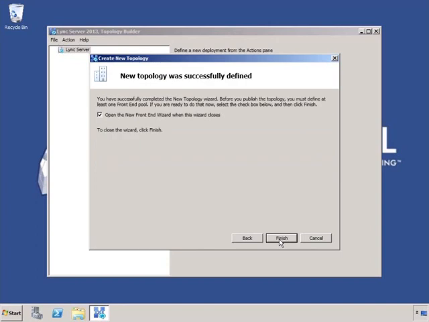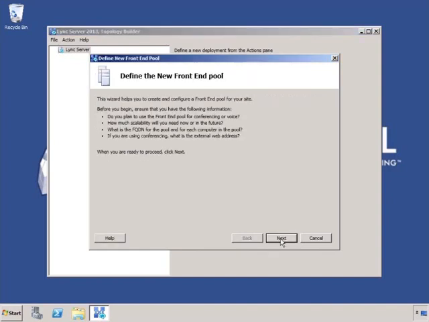On the next slide, it reads, your new topology was successfully defined. Before you publish the topology, you must define at least one front-end pool. If you are ready now to do that, select the checkbox below and then click on Finish. So I'm going to leave it just like this, and it's going to walk me through a wizard to create a pool. So here we'll click on Finish, and then it opens up my Define the New Front-End Pool wizard.